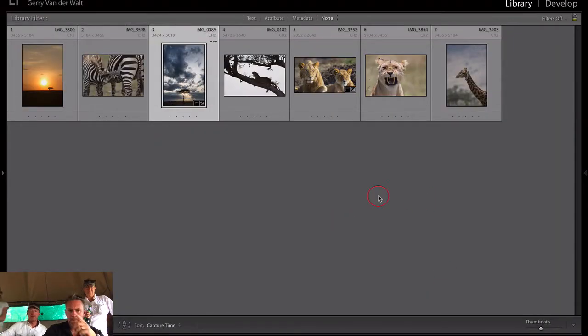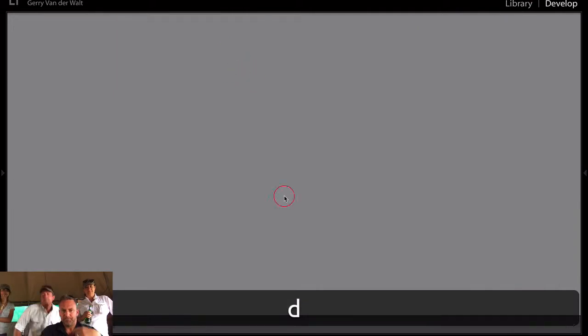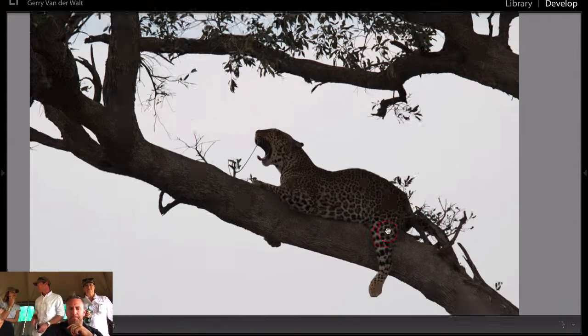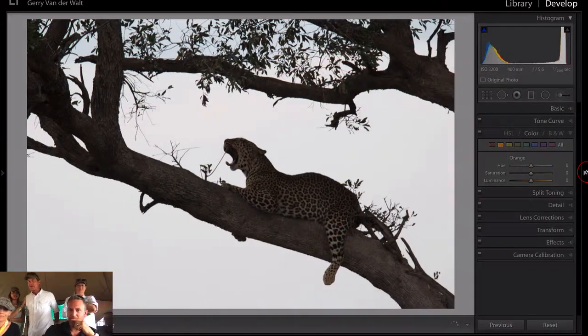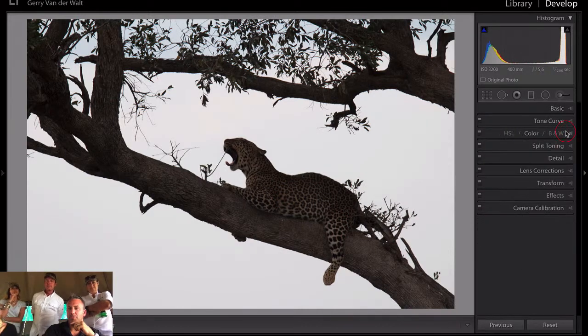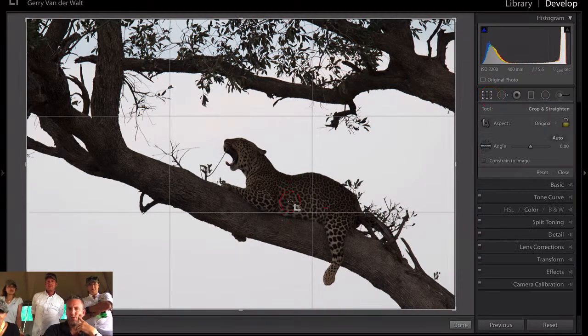You did a leopard in the tree. Yes. Okay. This would be interesting because it's done. We crop first. It wouldn't change a hell of a lot.